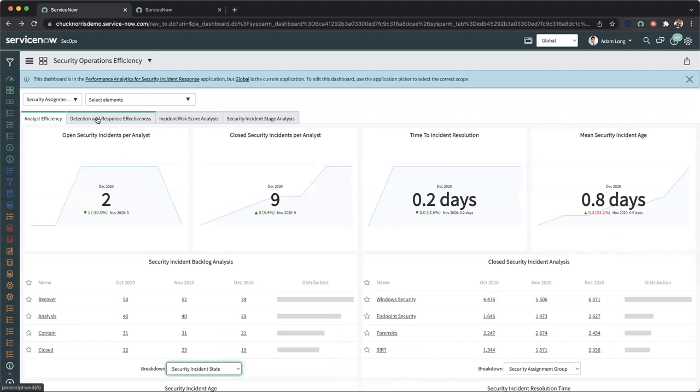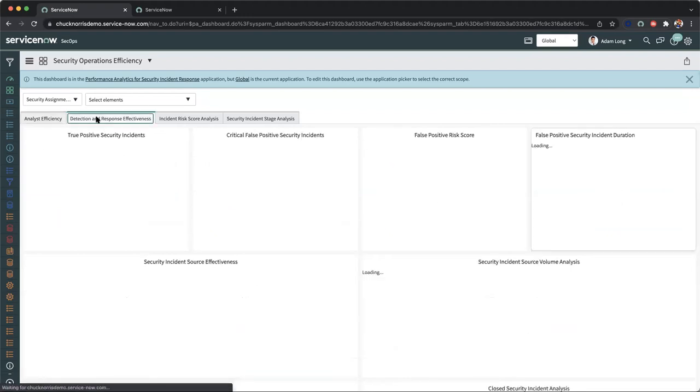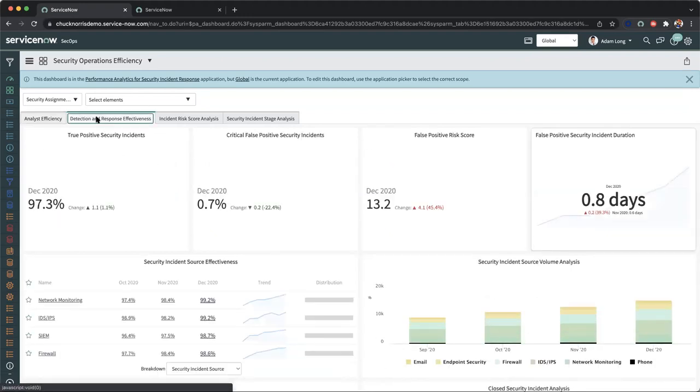Let's move over to our Detection Response Effectiveness tab. Now here we have our couple of different indicators. Our first one is around the true positive security incidents. Now this is the percentage of true positive incidents in the selected category for a specific period. In the formula here, it's already conducted. We can see that right now our true positive security incident rating, or our percentage, is at 97.3%. And that's incredible. Let's keep it that way. It should be at 100.